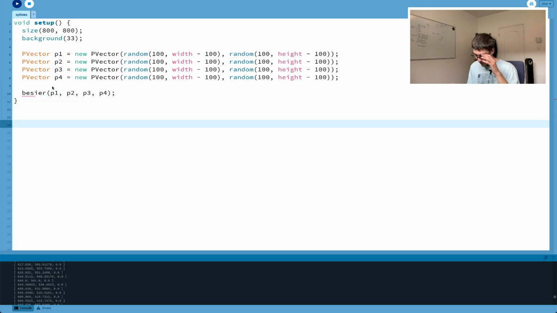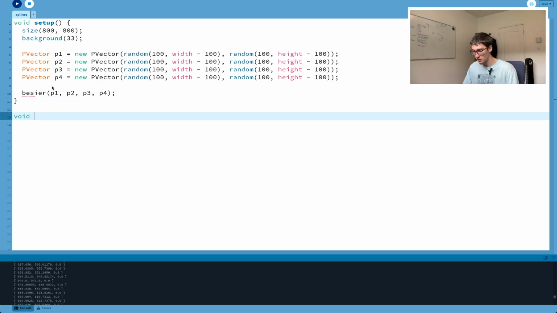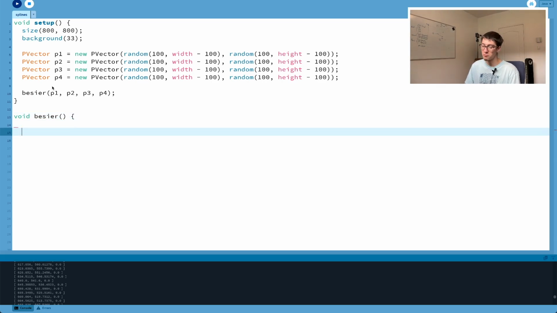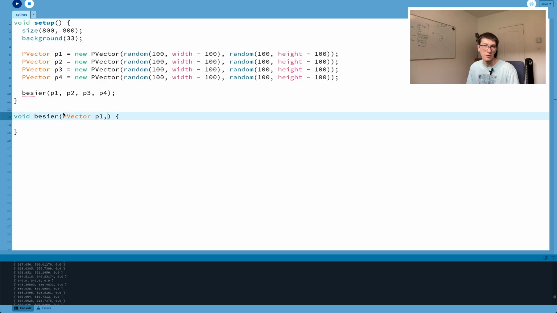So let's create that function Bezier. This function is the one that is going to compute all of the 10 points, right? Minus the 4 initial points, right? So let me copy this, put this in here. It's going to receive 4 points, which are all going to be p vectors.